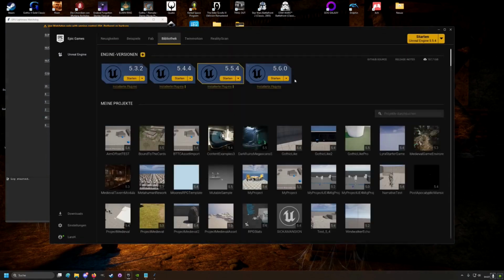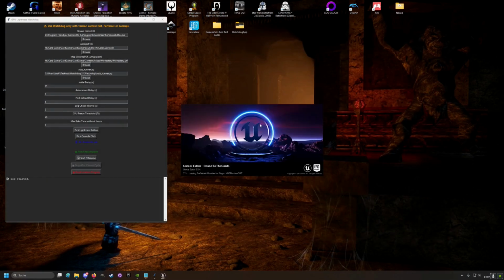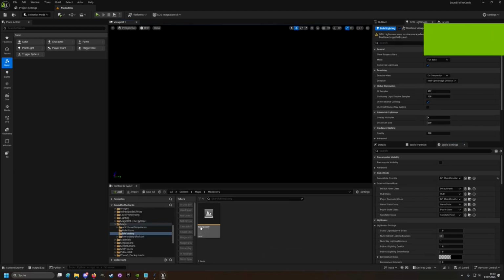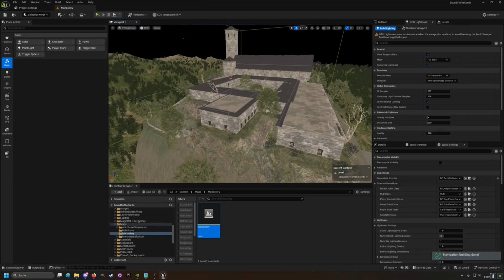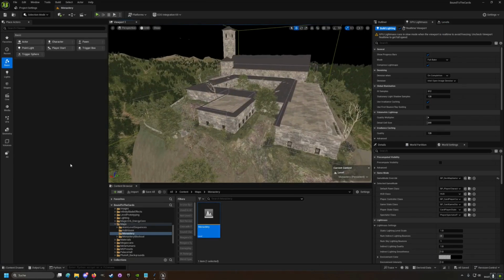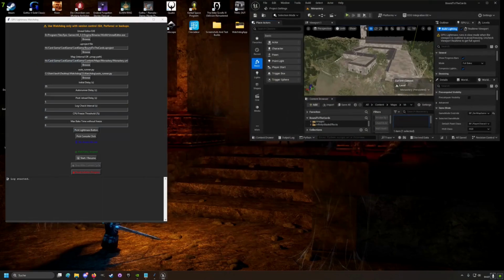Now let's open your project. Open the map you want to test. Make sure that in the console it's changed to Python and that Lightmass is visible on the right.